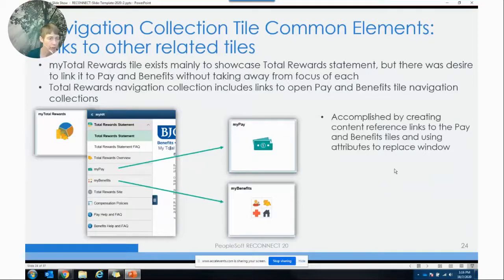The way we did that was by creating content reference links to the pay and benefits tiles, and then we used attributes to say replace the window. So we didn't want the new tile to come up within this navigation collection. We wanted it to completely replace the existing navigation collection.